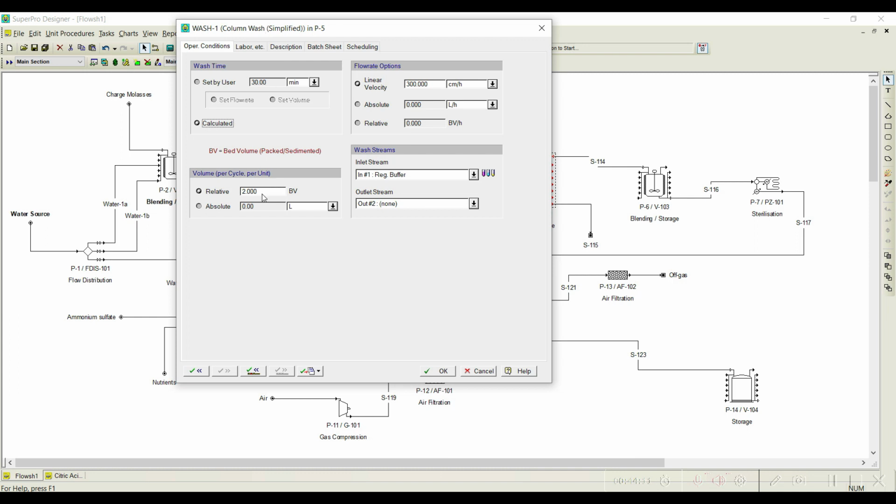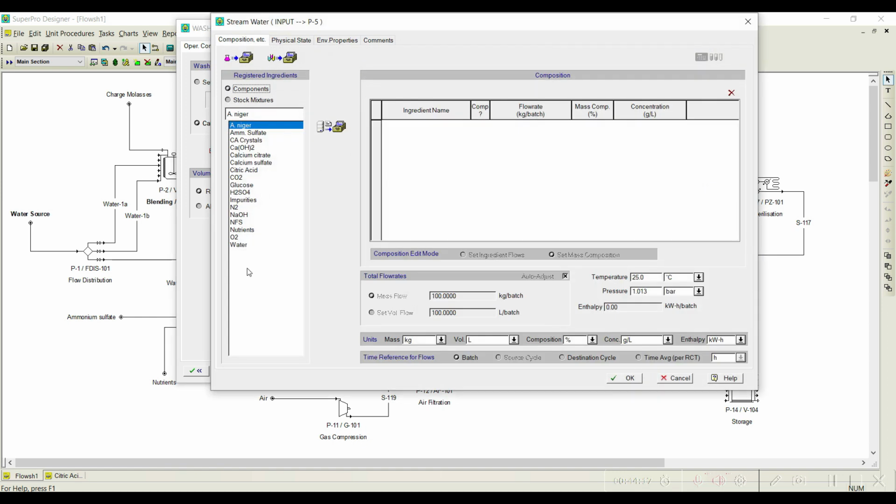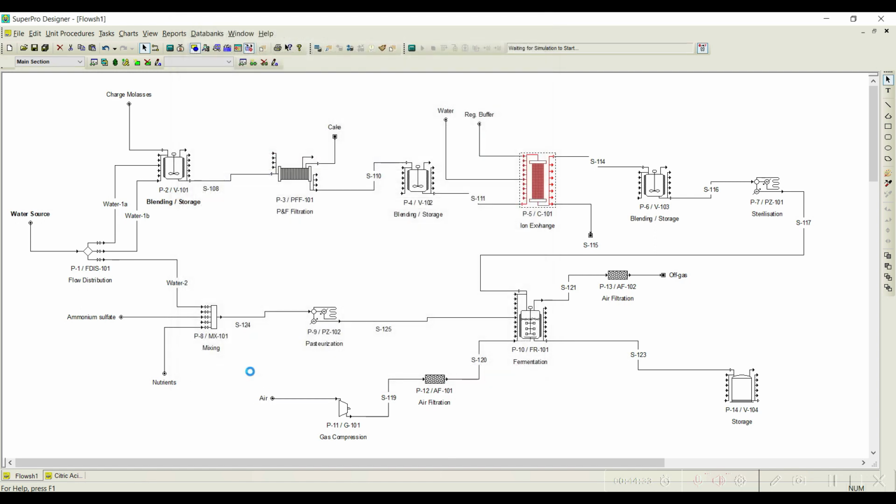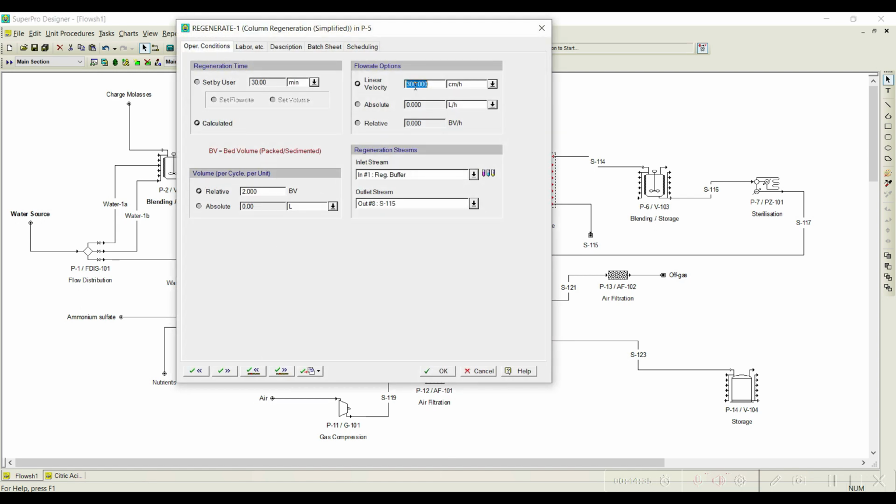Here again, relative to this one, for this wash solution we need to select water, and we need to initiate this particular stream, water. It is again auto adjusted. Click OK. And next, the outlet stream is 115. So here also the flow rate is set at 1000 centimeter per hour. We need to set it to 1000 centimeter per hour here also.